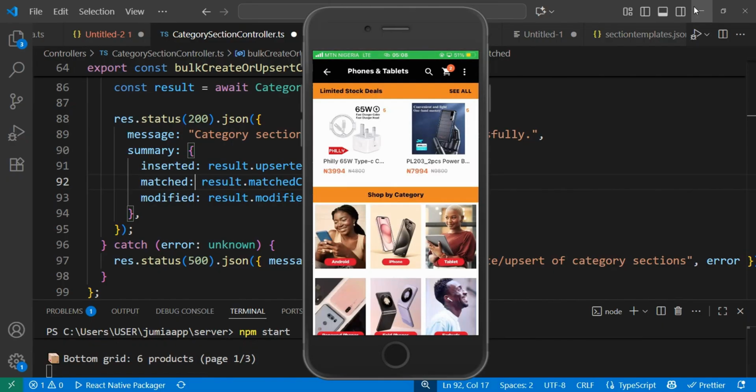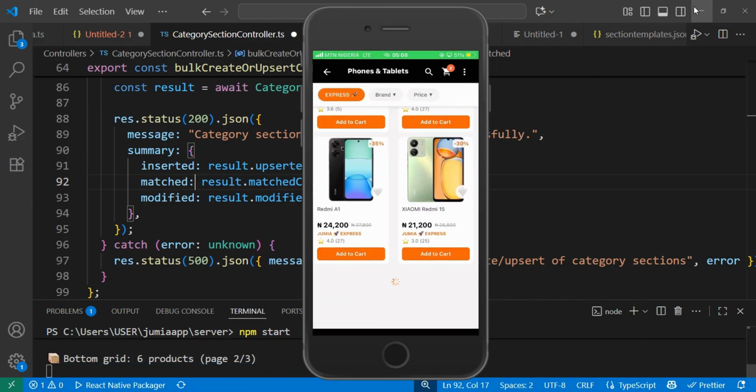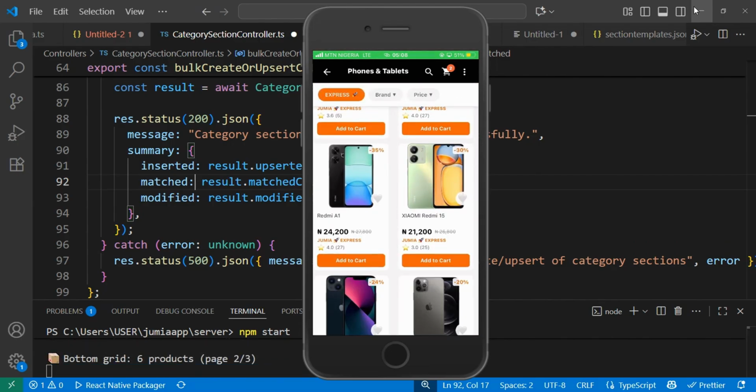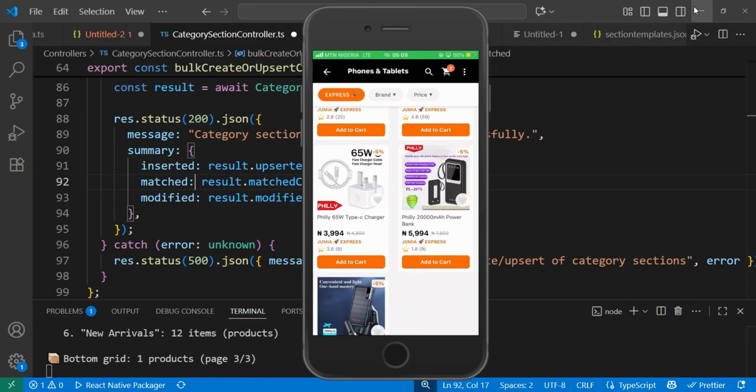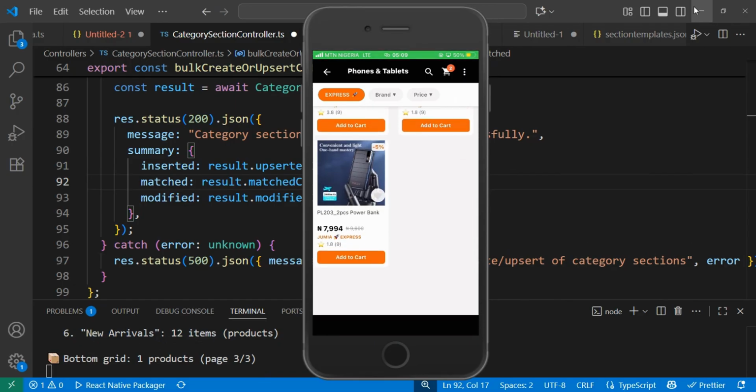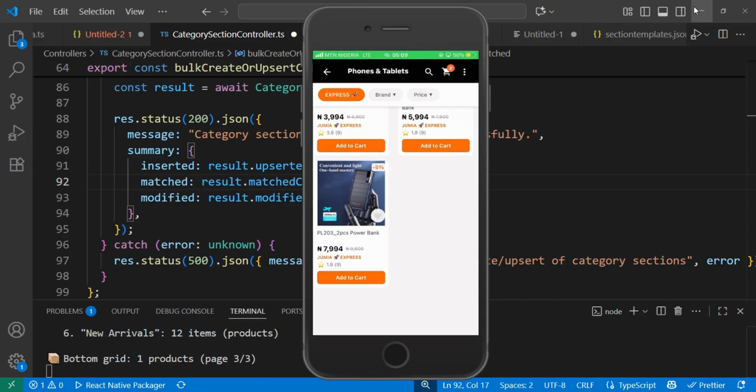So if we come to phones and tablets, and I keep scrolling down, you can see there's that buffer there, and then we are refreshing and fetching more products from the backend. When we get to the bottom of the list, it will fetch more products, you can see, and then this is the end. So that's the end. So that won't work again.